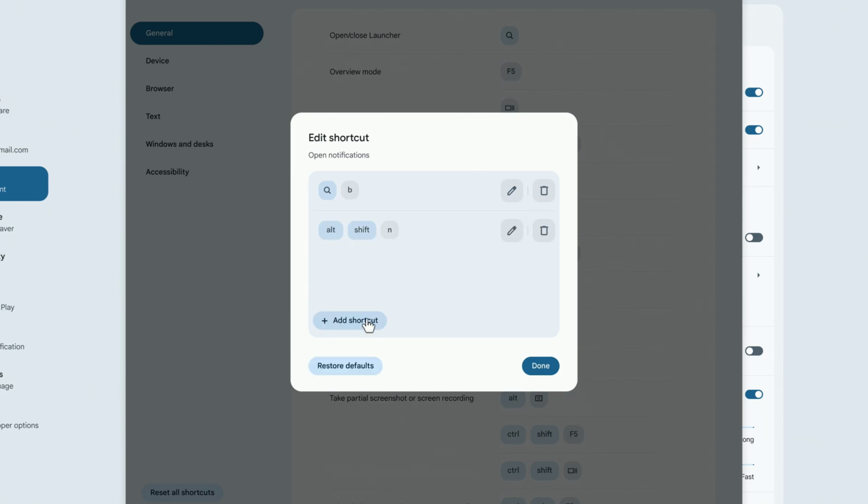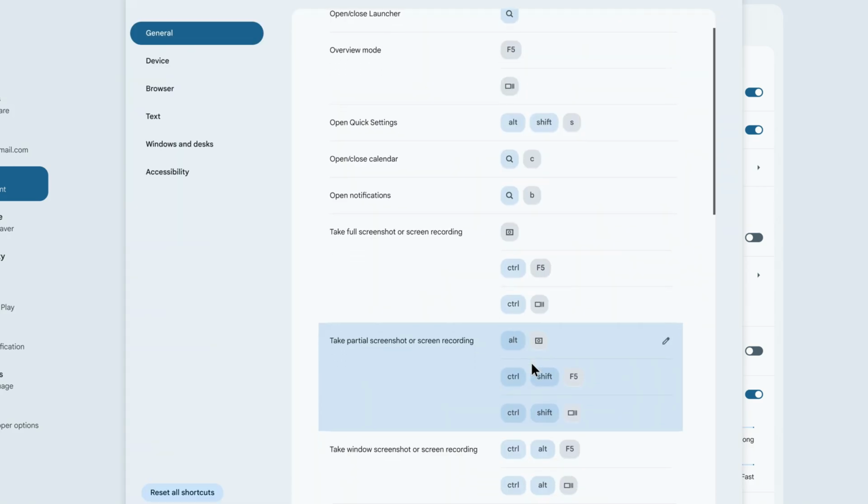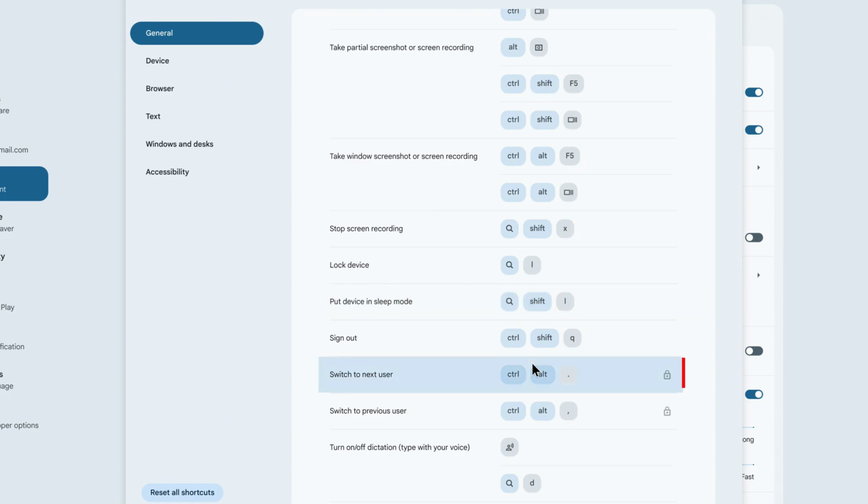Now, both of these combinations will work. If you try to add a combination that is already in use, it'll let you know what it's being used for. If you want to delete a shortcut, just click the Delete icon to the right of it. Most of these you can customize. However, there are a few with a lock next to them that you won't be able to.